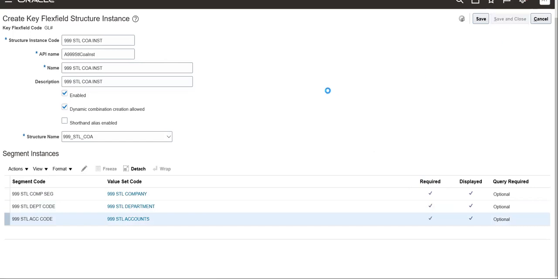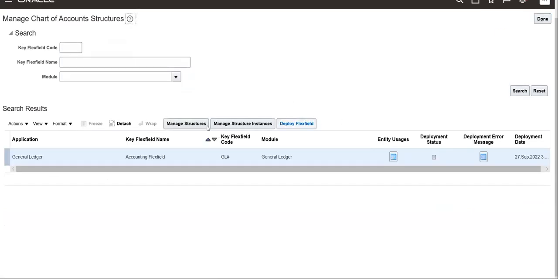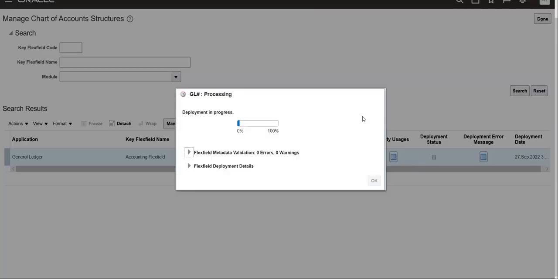Save and close. Now we have created the chart of account structure instance. Now as you can see the third tab, deploy flexfield. After deploying the flexfield, it is like compiling the flexfield into the system. After that we will add the values into our value sets for each segment. So let's click here. Let's see how much time it takes.